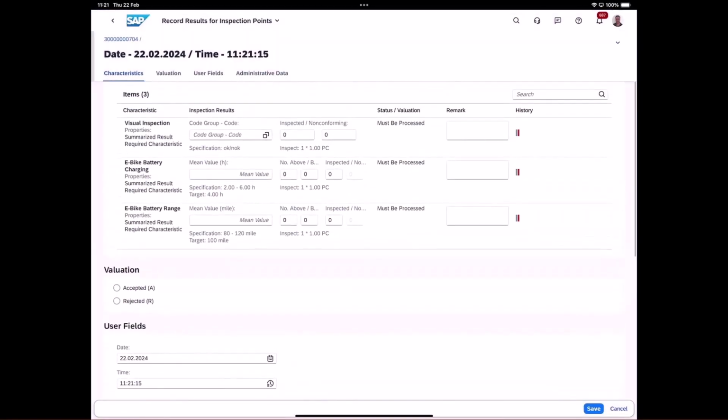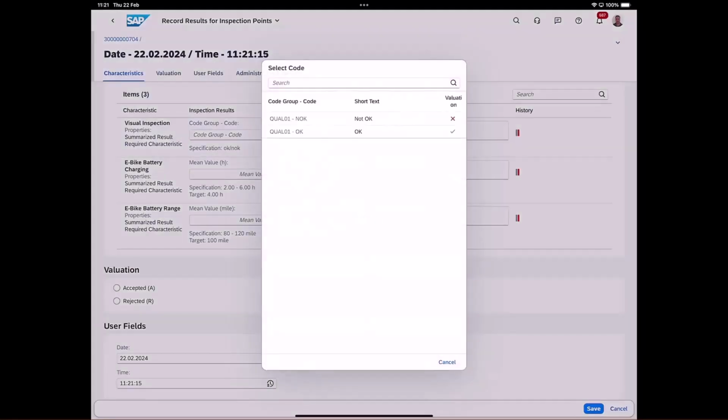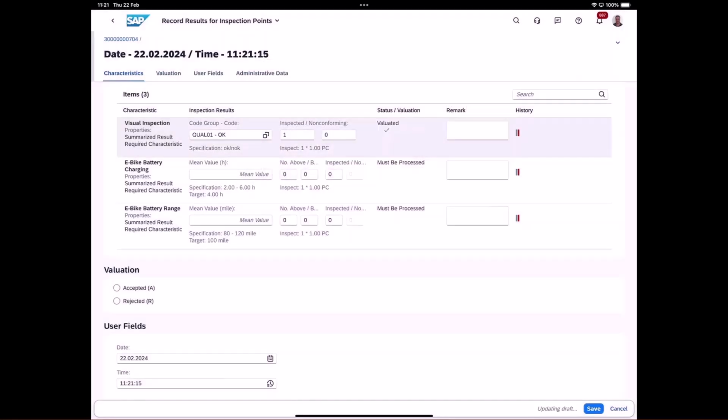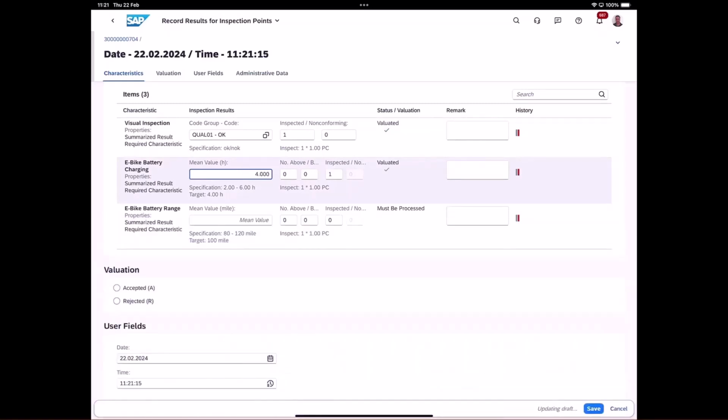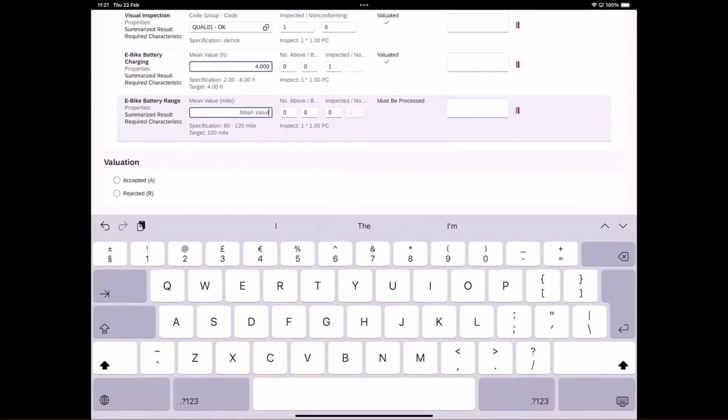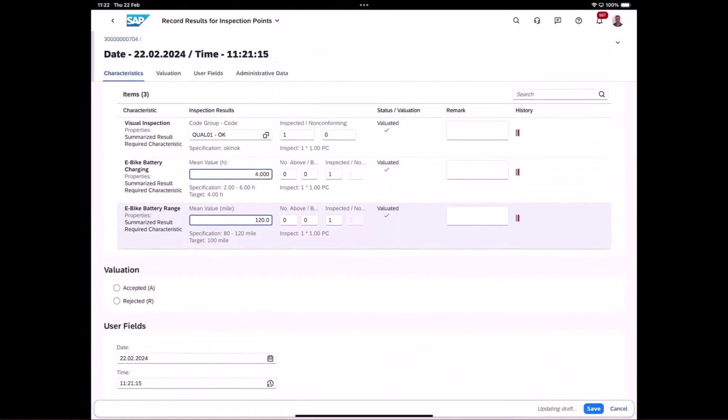Now, there's three characteristics that need to be recorded. First, he carries out a visual inspection, and he can say that it's all okay. Then he needs to enter the battery charging capability of how long it's going to take, and it has to be a value between 2 and 6, with 4 hours being the average or target value. And let's assume that he's entered the 4 hours. And the final entry is for the battery range, which has to be between 80 and 120 miles. And let's select 120 miles for this bike.